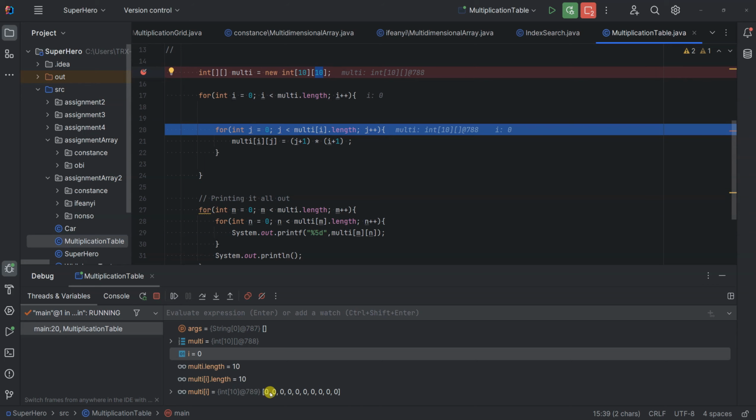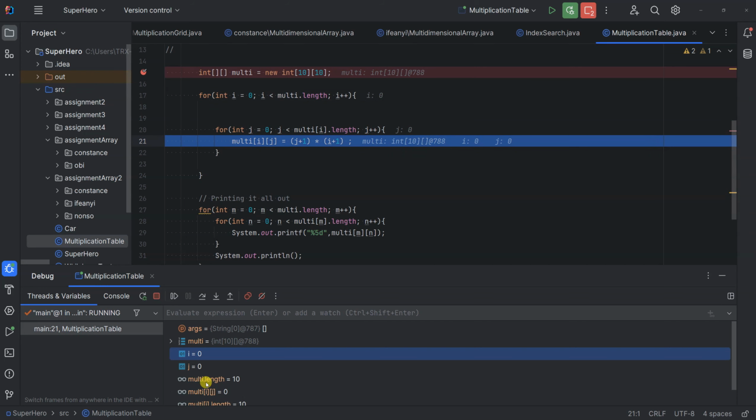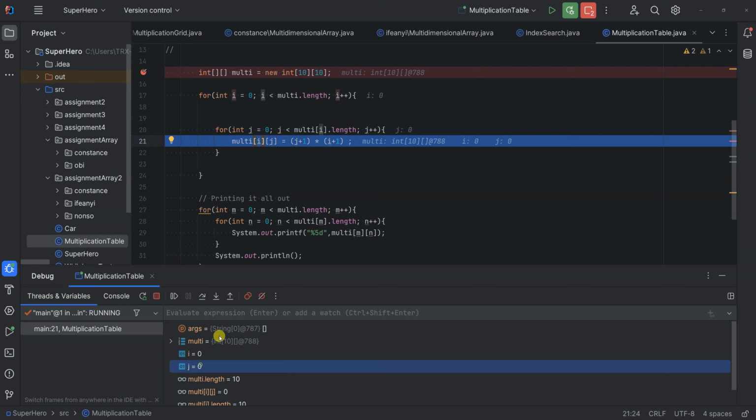So this is where we started assigning them. Now you can visually see that I is 0, which is what we have here. And if I step over now, we'll see that J is also 0. So let me step over. I'm going to use the step over button. So you now see J is 0. And that's what we did here. We said multi, take I, so I is 0, and take J, J is 0. That means at position 0, 0, we want you to assign this value there.